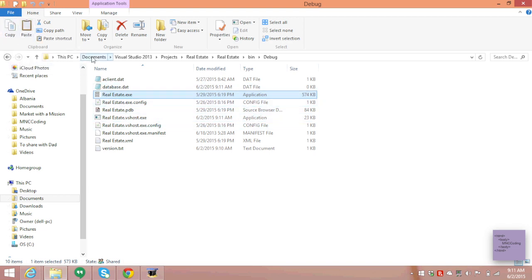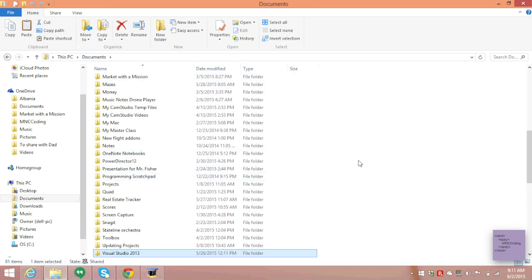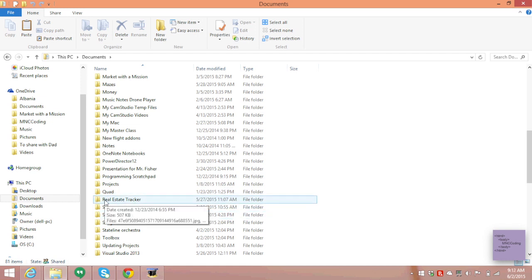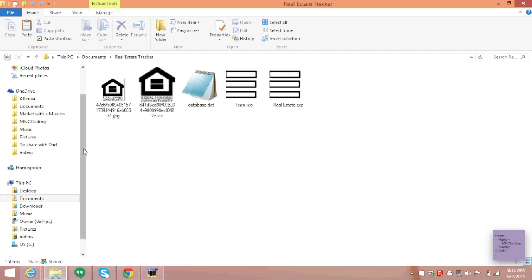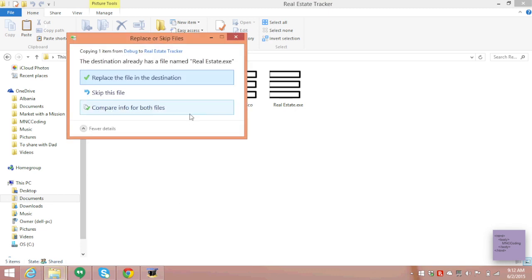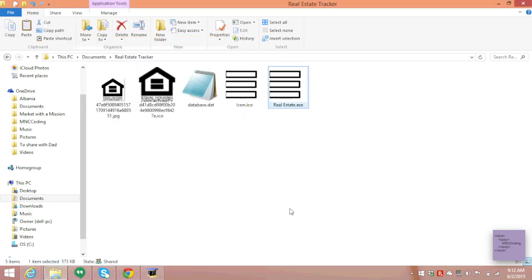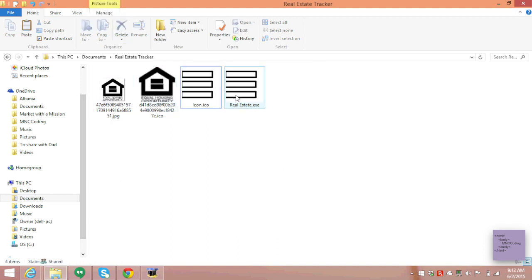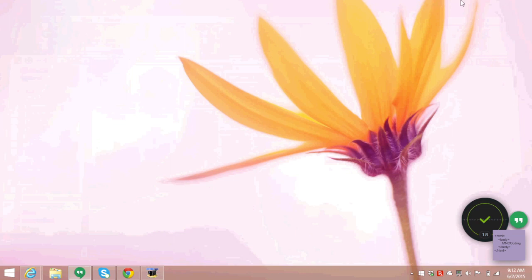I copy that file, go back into my documents, and I make a folder for that program, and mine is called Real Estate Tracker. So I'm going to put that exe file in there. Also, any other files that you'll need in your program, make sure to put them in here. I want to delete that. Okay. So now we have all our files together. That's good. So now we're going to close that window.